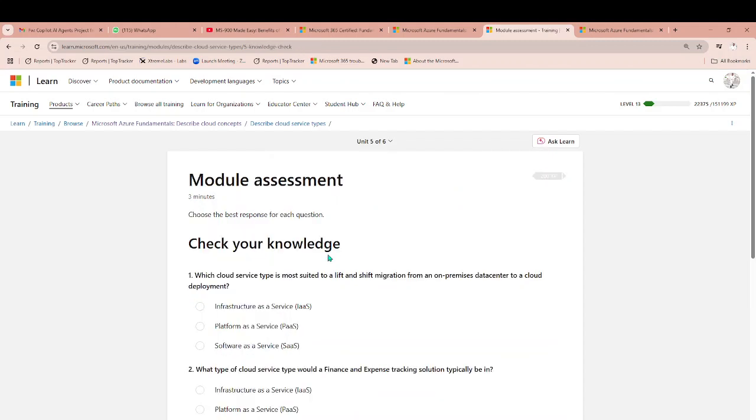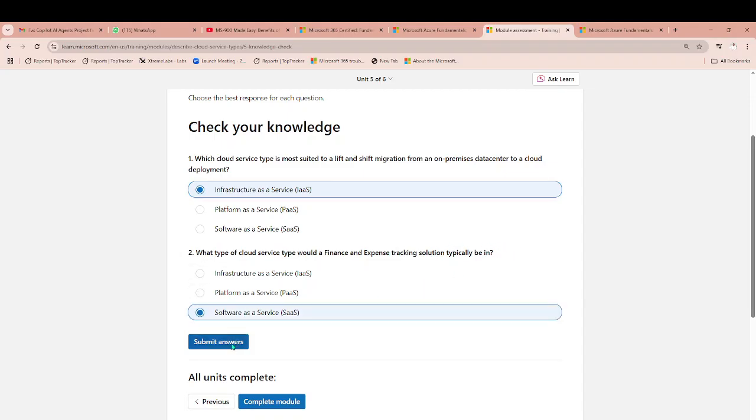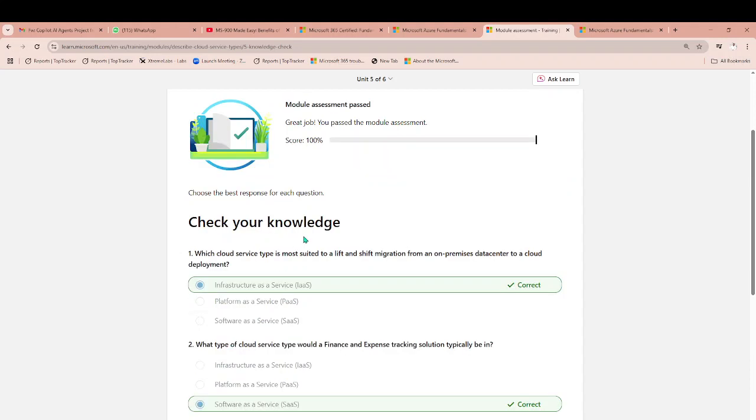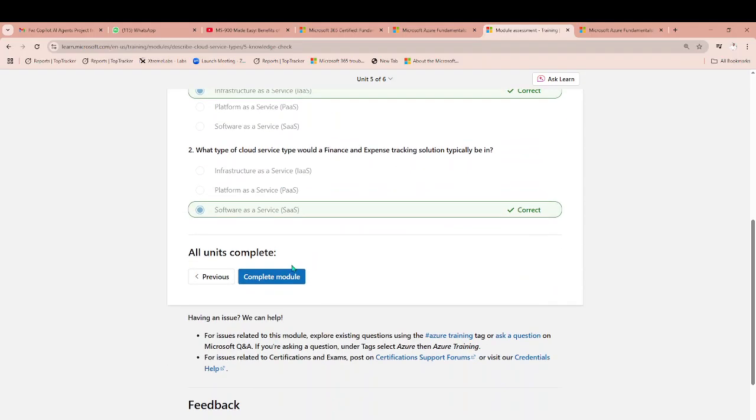Let's see what is there. So this is saying that which cloud service type is most suited to lift and shift migration from on-premises data center to cloud deployment. I think we said this, so let's hold on to that and we'll check the answer soon. So what type of cloud service type would a finance and expense tracking solution typically be? So we have seen that it is this. So let's just submit and see our answer. If we, yeah, look at it here. So we scored 100% and these are the correct answers, right?